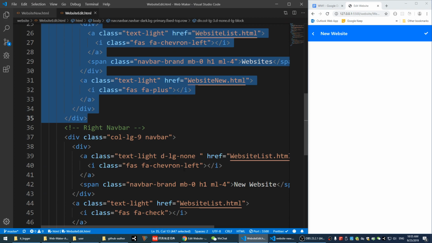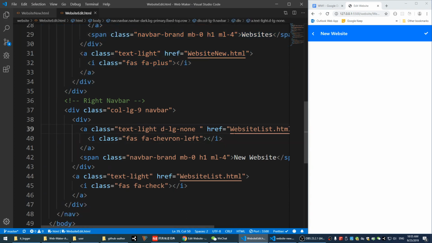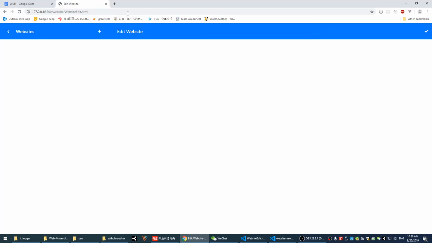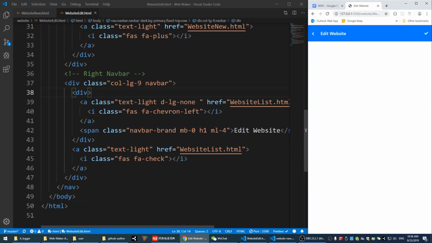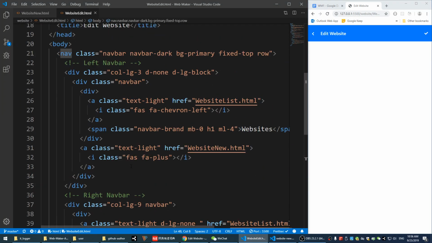For the right navbar, the new website should be edit website. Edit website. And I think that's it. Yeah, so that's the only difference. Instead of new website, it says edit website. It's the same thing.